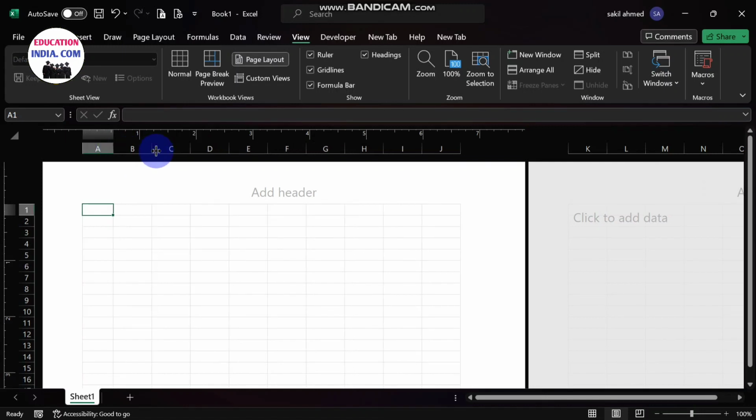Resize the rows and columns. Change row 2 to 1 row, and column 2 to 1 column.